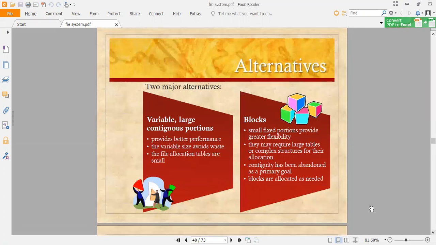Next we have alternatives. There are two major alternatives. One is variable, large contiguous portions, which provides better performance. The variable size avoids waste and the file allocation tables are small. Apart from this, we can also opt for blocks, which are small fixed portions that provide greater flexibility. They may require large tables or complex structures for their allocation. Contiguity has been abandoned as a primary goal. Blocks are allocated as needed.